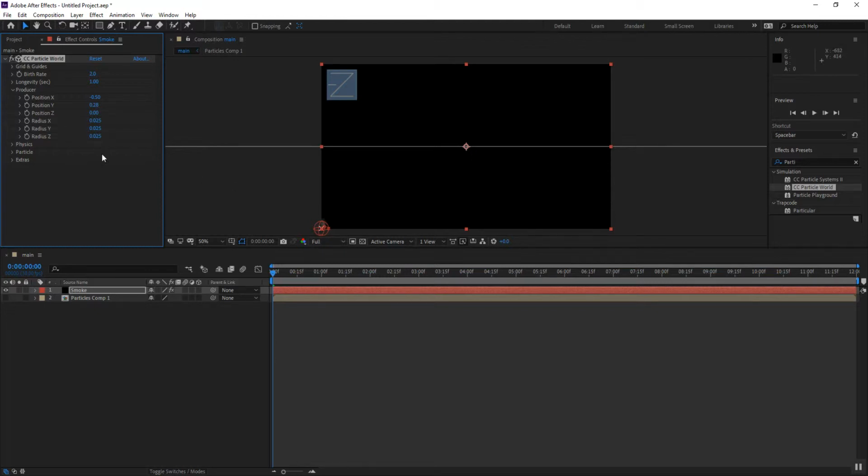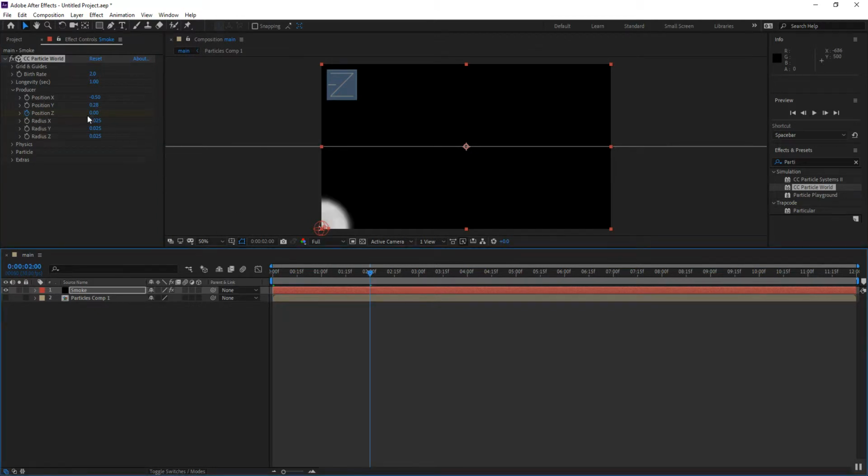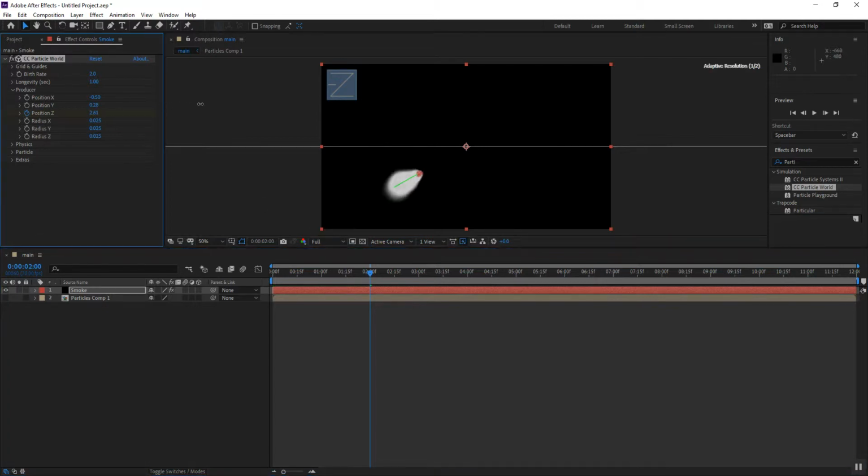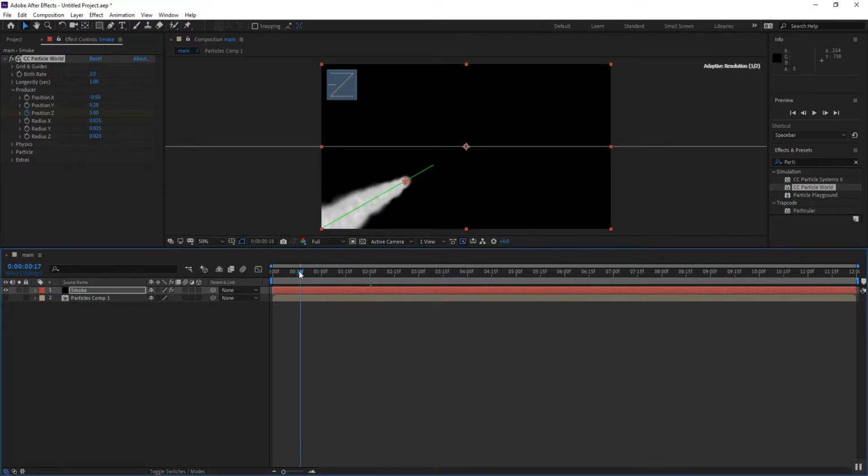So with that in mind, I'm going to create a keyframe for the Z position at 0, and then I'm going to go down to about 2 seconds, and remember that these values are based on the width of the screen, like I said a second ago. So if I increase this to about 5, that means I have 5 times whatever the width of my composition was, which is 1280. So that thing is now about 6,000 pixels into space. And if I scrub, I can see that I'm in fact creating a trail of smoke behind my generator, behind my producer.